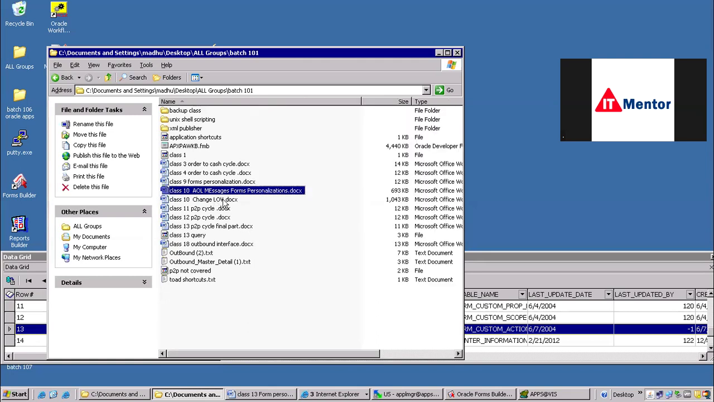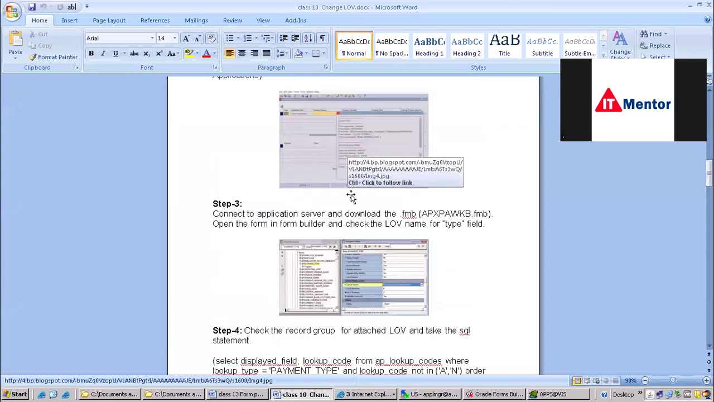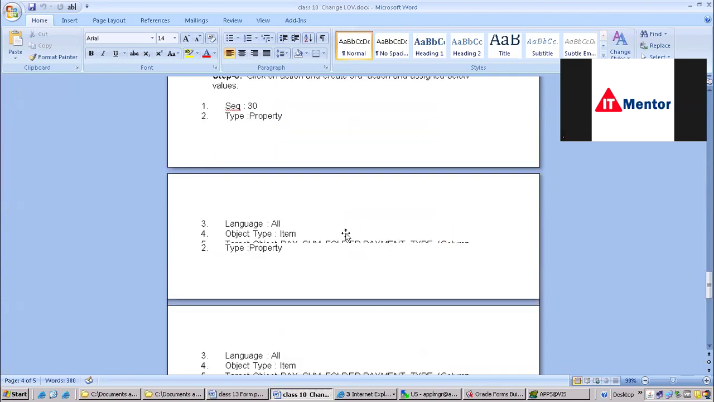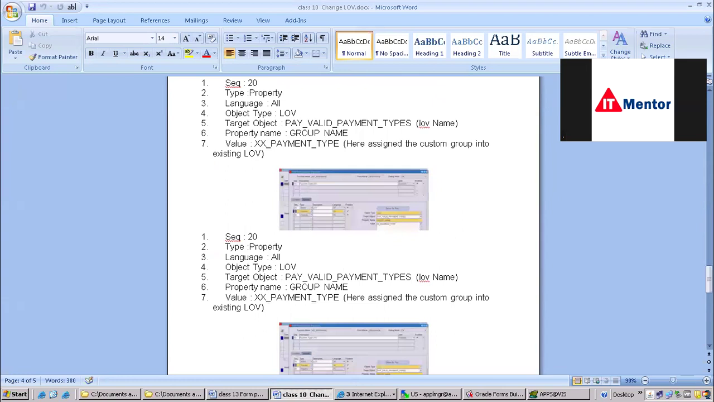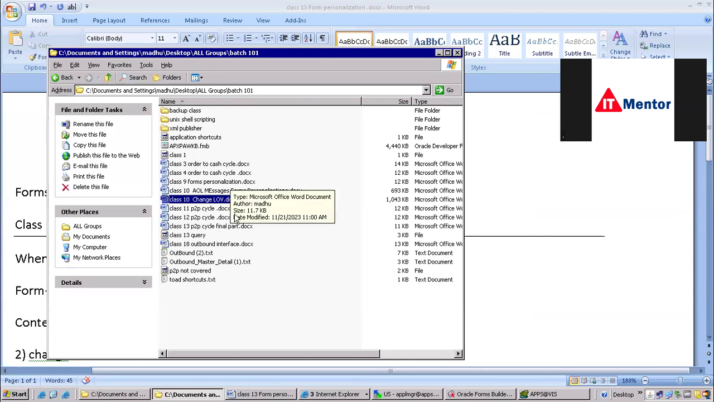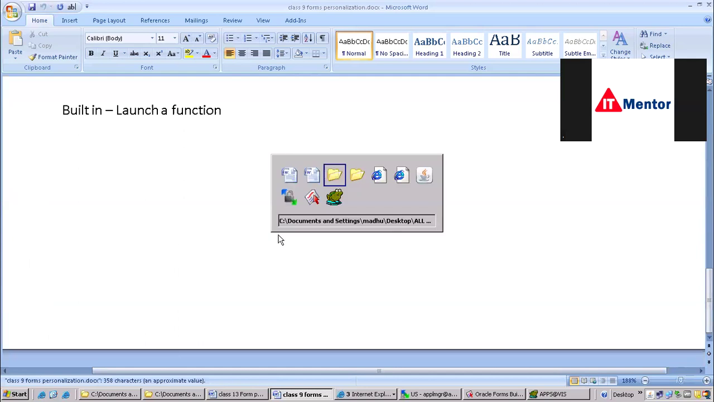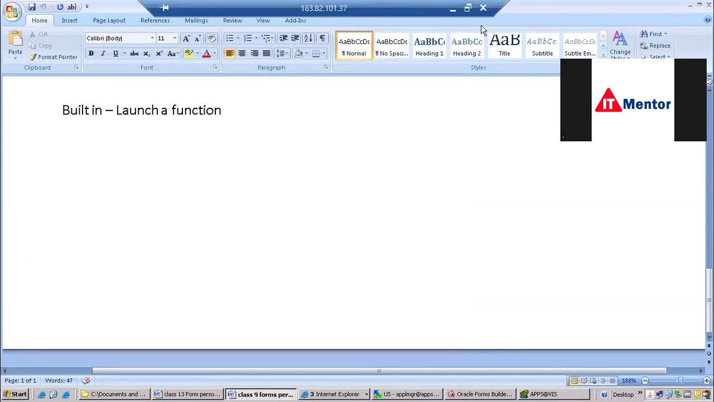Here, changing LOV. Step by step, I have a document with me. Instead of watching the video, go through this. Clear-cut notes, same example, same steps. It's a 5 pages document. And in the same way, one more is what I mentioned, hiding fields, right? Hiding is different. Okay, fine. I'll send.